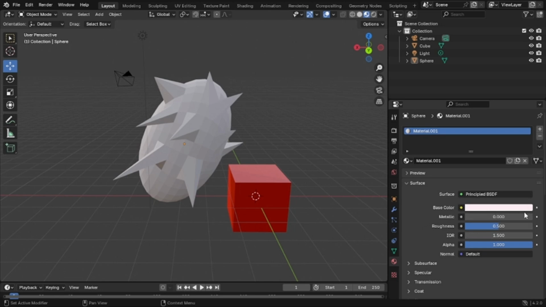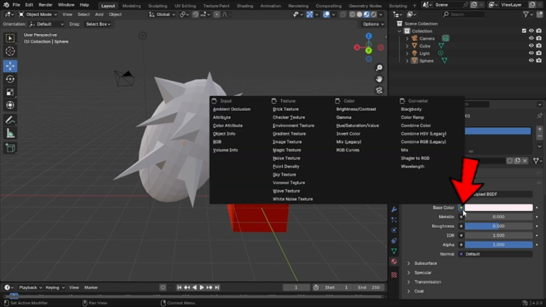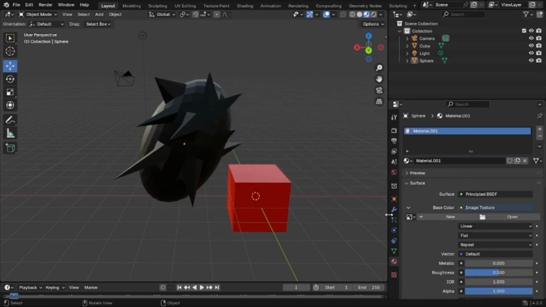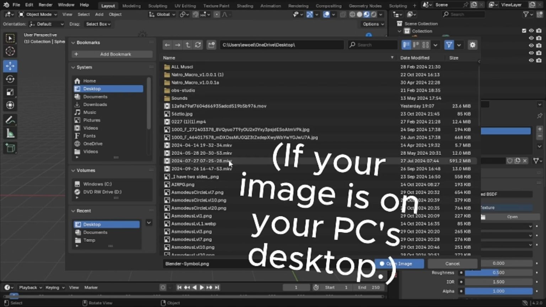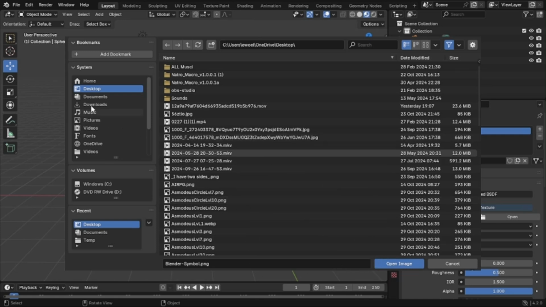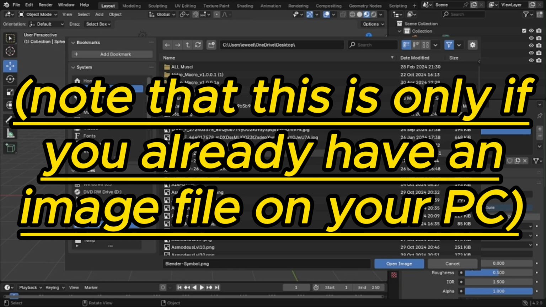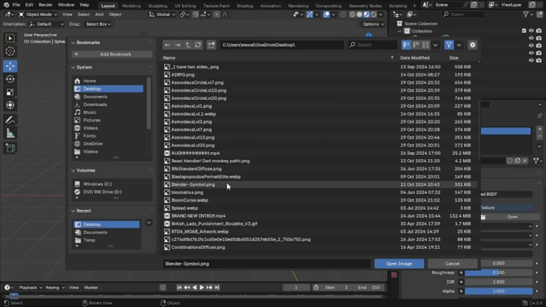Right on this colored bar, go to the yellow circle right beside it, and in this massive menu, go under texture, and click on image texture. Then go back here, right under image texture, you can click on open, and you're going to want to select one of these files. If it's on your desktop of your personal computer, then you would go over here to the left into system and click on desktop, find the name of your image and click on it.